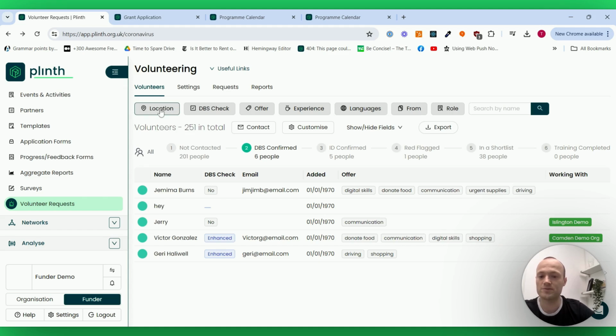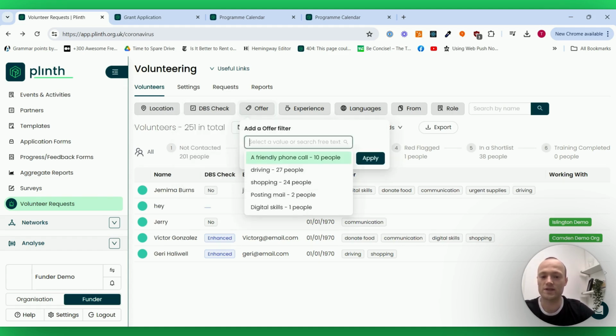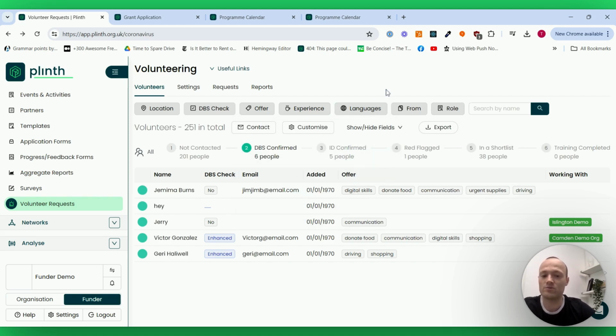And you can also search for all these people by location, by their DBS check status, by what skills they might have, by their experience, by which languages they speak. Basically, anything that you put on a registration form, you can then search through.